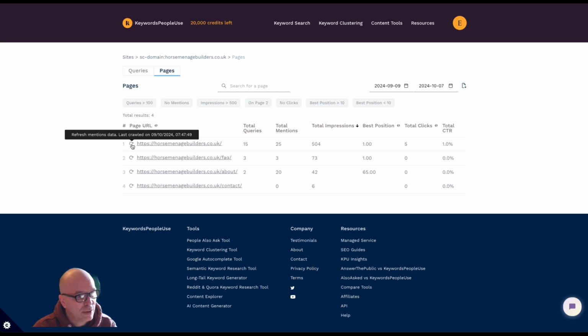So if you have gone and made changes to a page and you want to update the statistics on site when it comes to mentions, you can just click a little refresh there and the system will go away, fetch a fresh copy of the content on that page and update the database so that you can then see the mentions grow and build up as you go and edit your content.